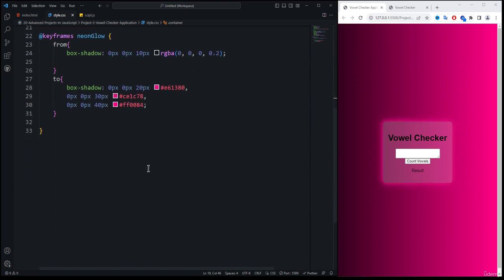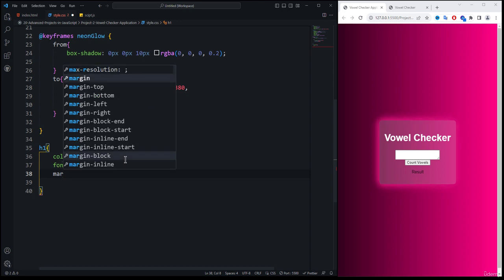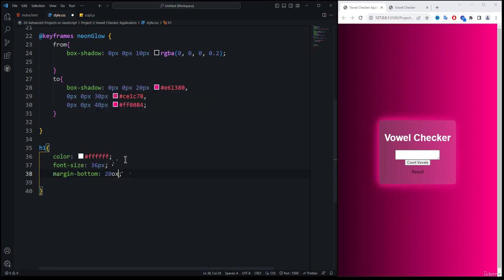Okay, so the next step is we need to apply the code for this particular h1 element. So coming back to the standard.css file, inside of the h1 element, first I will be applying the color. So color I want to display is the white color because the background color is dark, so that is the reason we need to apply a white color. Then we need to actually change the font size, which is like 36 pixel. Okay, and then we need to provide the margin bottom property, which is going to like 20 pixel. So that marks the completion of the code for the h1 element.